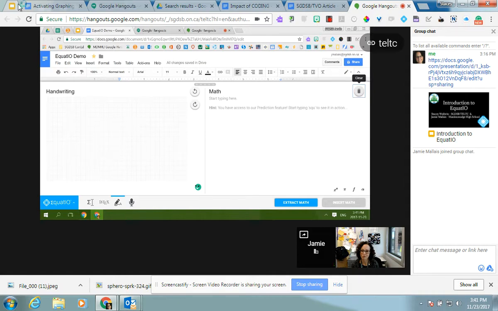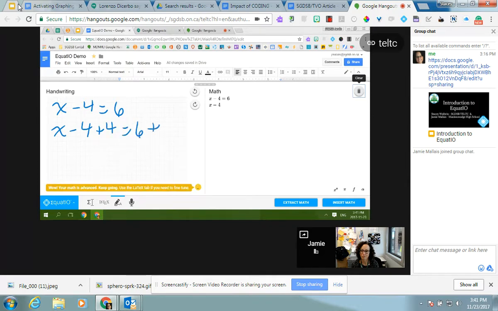This is really nice if you're solving a multi-step problem. So if I had x minus 4 is equal to 6, and then I want to show all of my steps. So I'm going to make my 0 pair. What I do to one side, I have to do the other. This cancels out. And that's actually not going to recognize that. That's how I would show it.